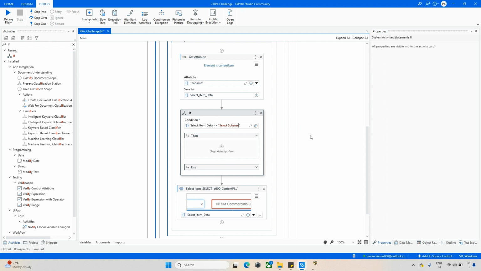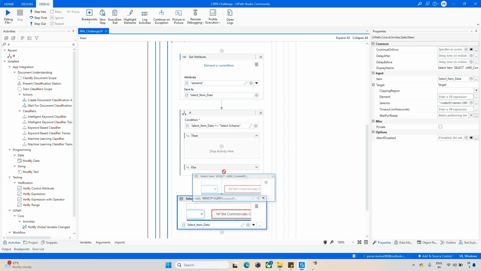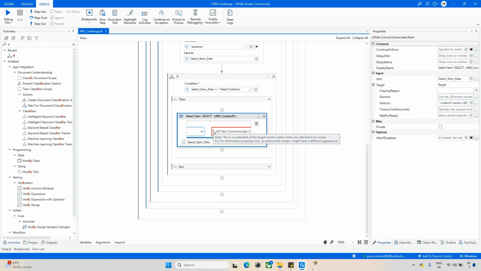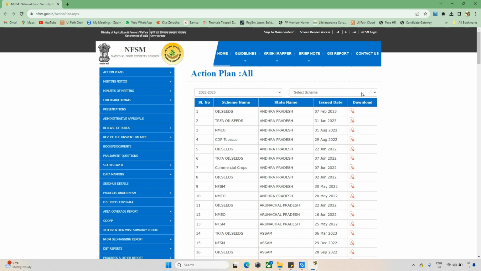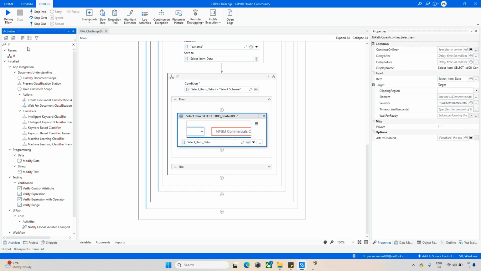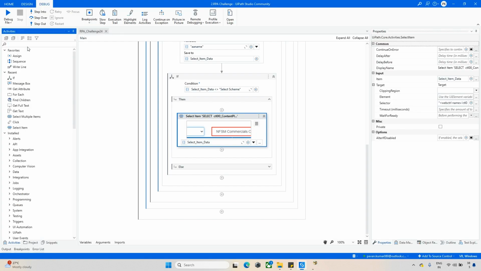Scheme. This is done. If it is not equal to that, then it will come inside and select that. So I'm putting this inside. Once it came inside, it selects its respective drop-down box. For example, it just selects. After this, we can see this data. Now we need to extract this data.